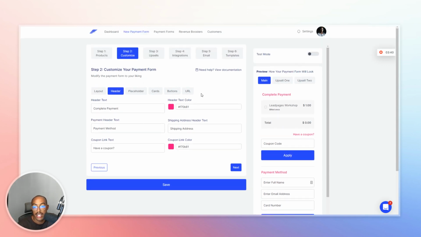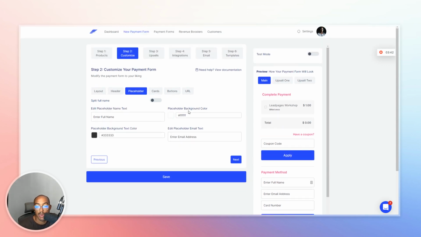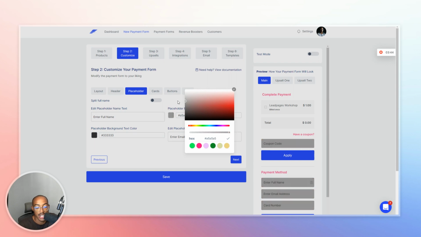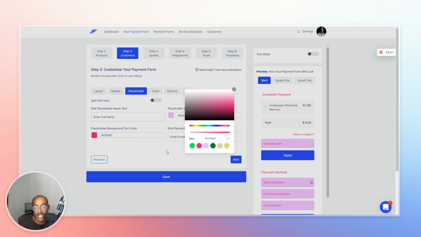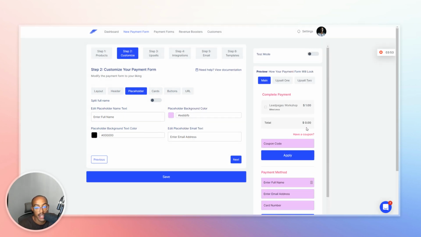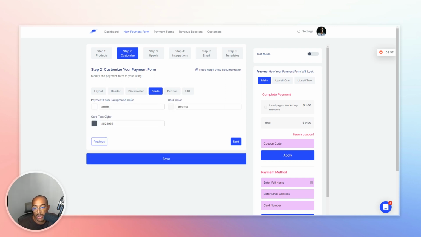That looks pretty nice. Let's go into the placeholder tab, because what we're going to do here is actually change the color of the placeholders. So maybe we want it to be that color. That looks pretty nice. Maybe we want it to be black. Okay. You get the idea. You match it to whatever brand colors that you have.